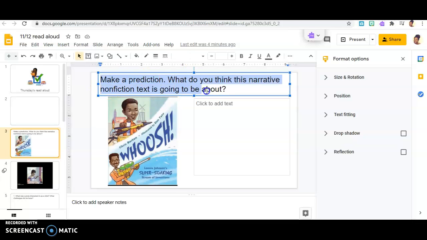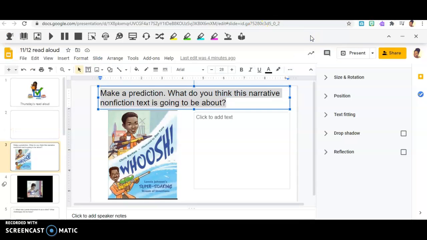So once it is there, you will highlight what you want it to read and then click the little purple button. Sometimes it takes a while. There we go. And this bar will pop up.